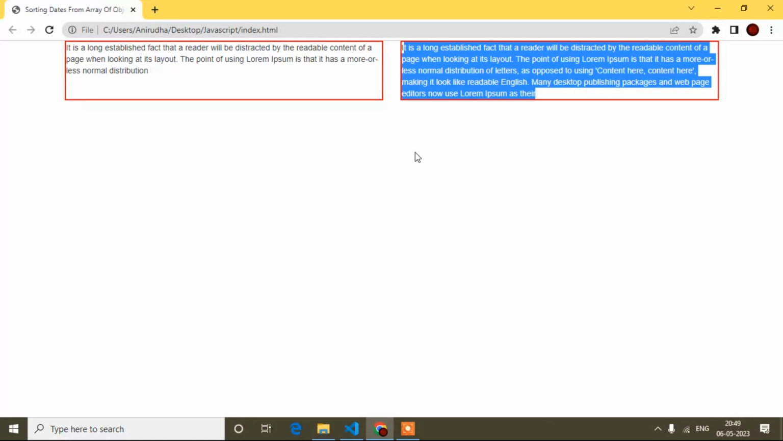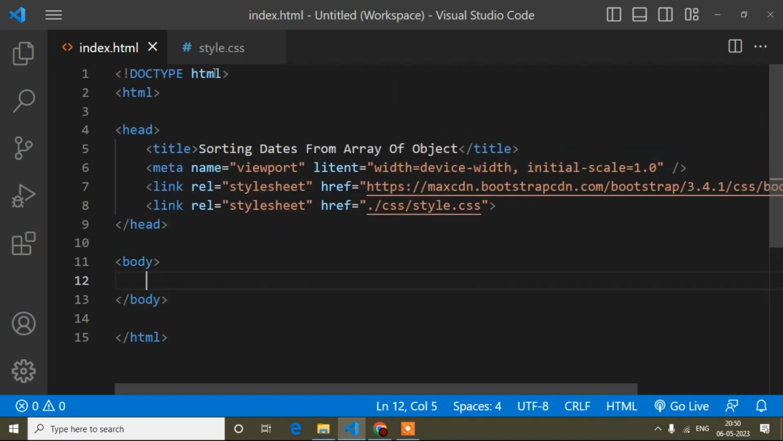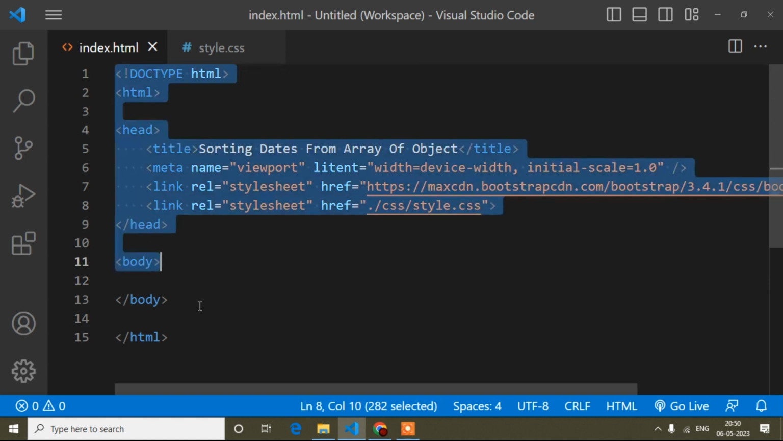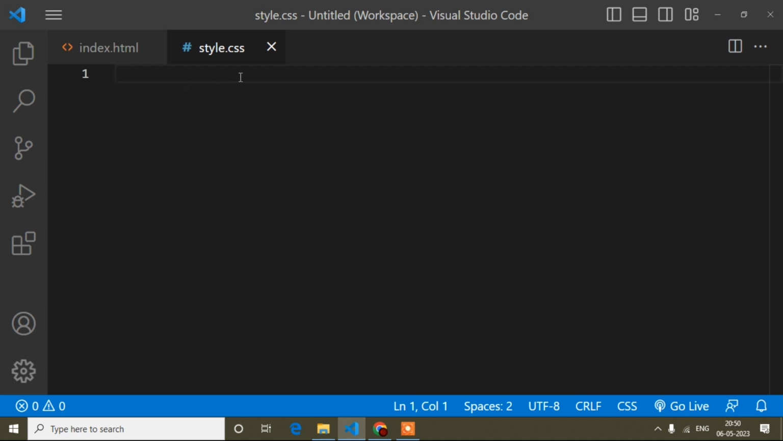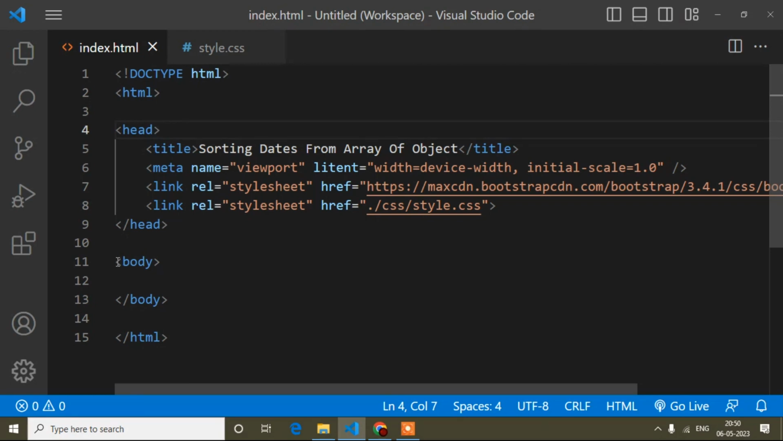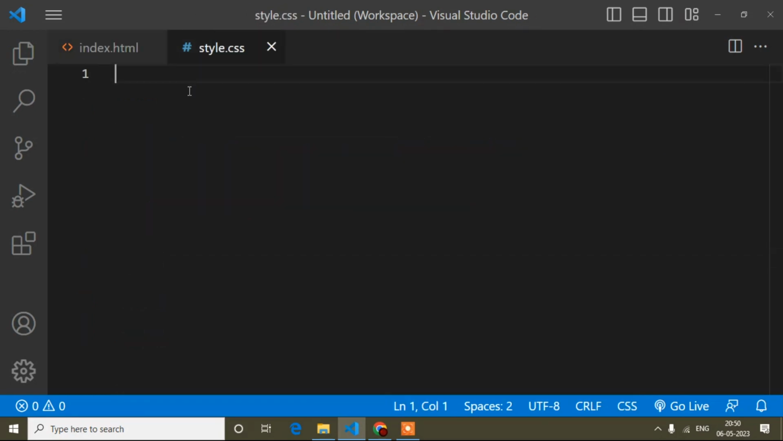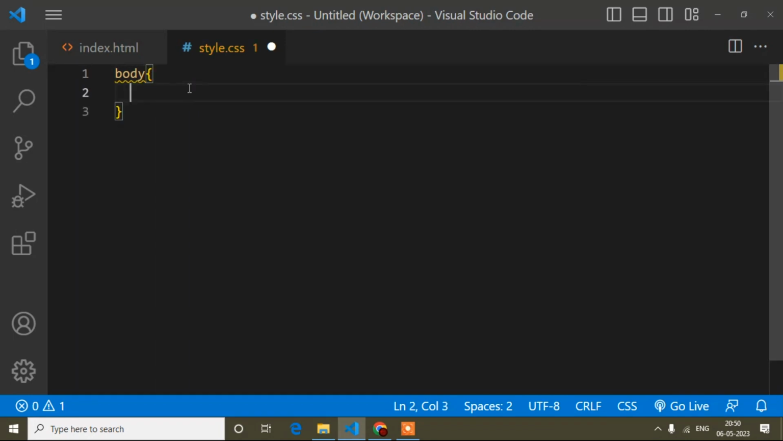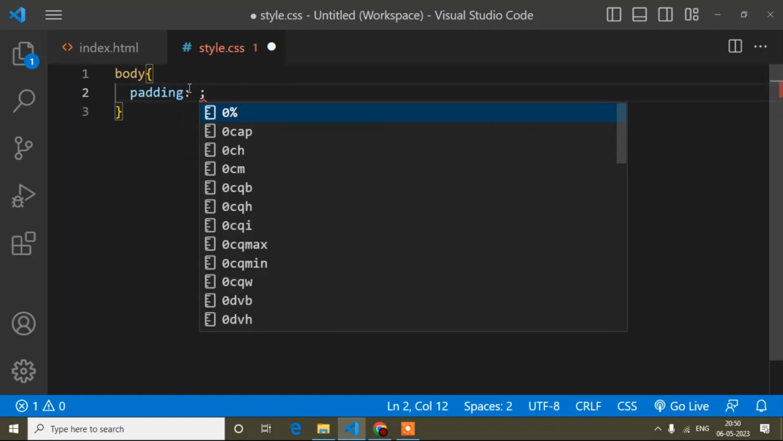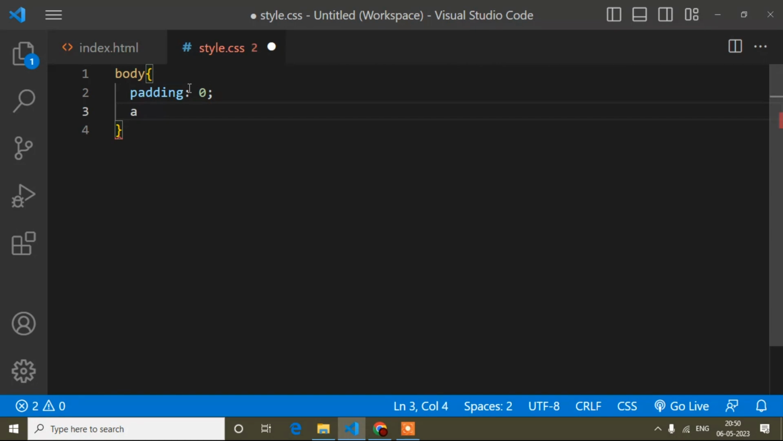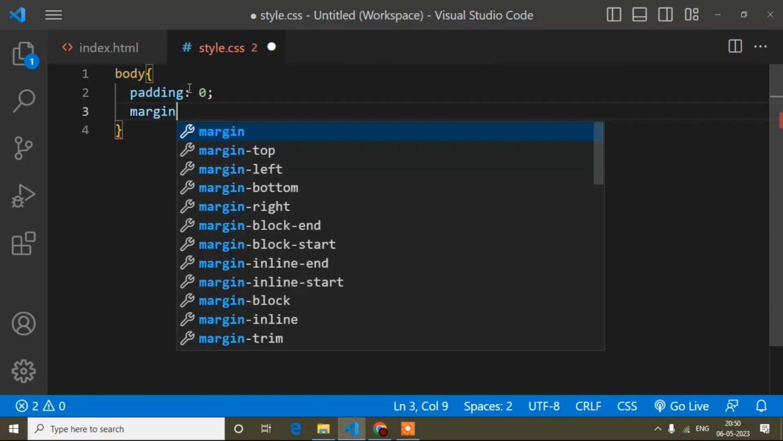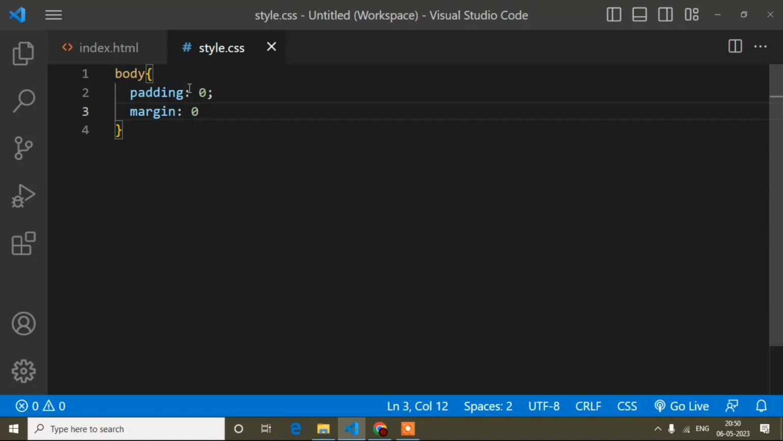So now I will move to the Visual Studio Code editor and I will show you how you can do the same thing. So guys, here I have opened Visual Studio Code editor, and inside this index.html file I have added the basic HTML structure, and I'm assuming you know the basic HTML structure. Inside this style.css file I'll add the CSS. First of all, we write the default CSS for the body tag, like body and padding 0. This is a very simple thing. I'm assuming you know, because the body tag comes with default padding and margin, so I will make it 0.